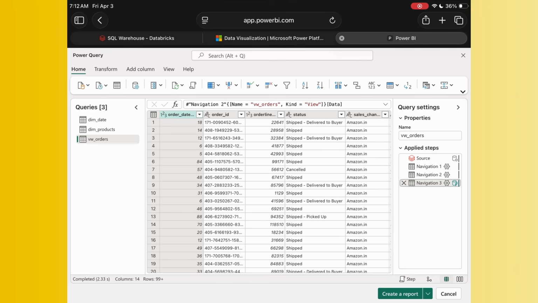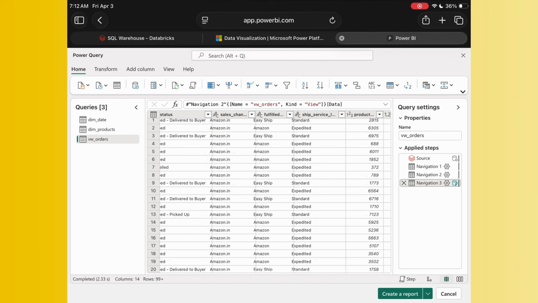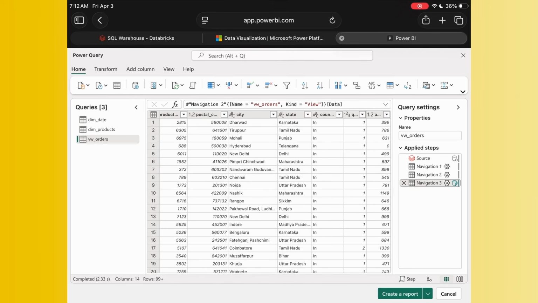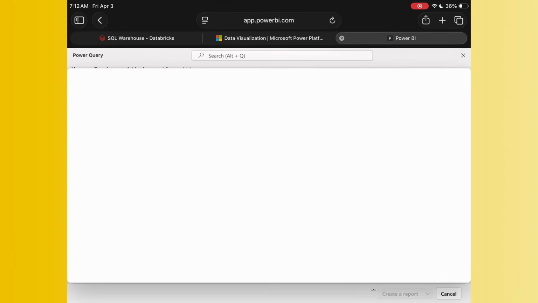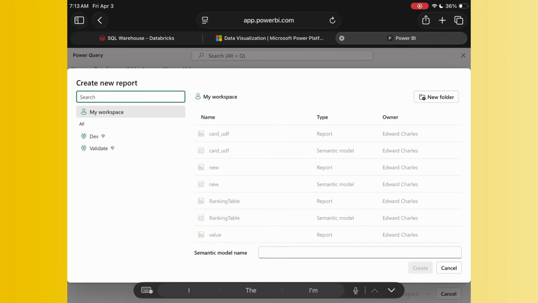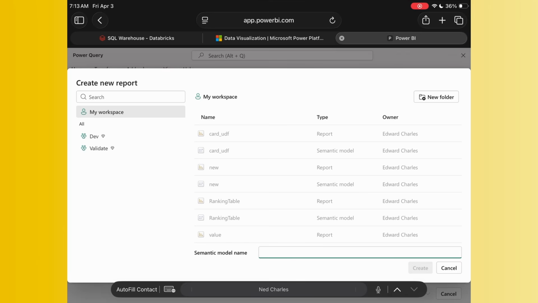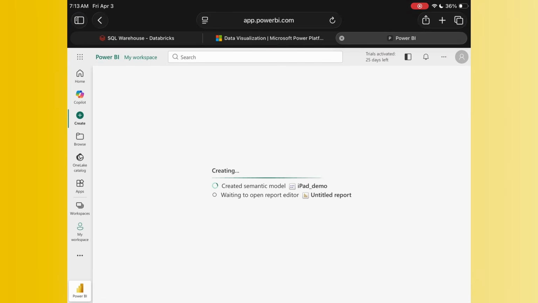So kind of just clicking through the tables here, making sure everything's loaded. It looks like it's loaded. So let's go ahead and hit create report and see what happens. Now it's going to want a name for the semantic model. So I'm going to give it a name of iPad. And we've got to make sure this is capitalized: iPad demo. And then let's hopefully go on over and hit create.